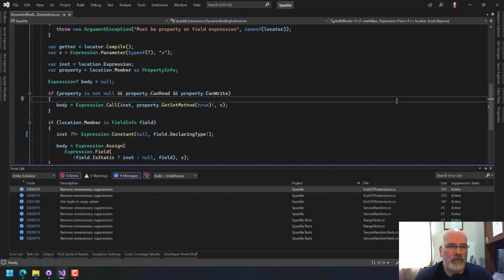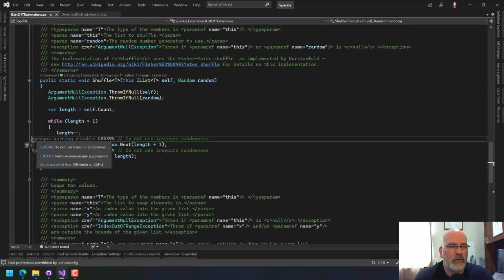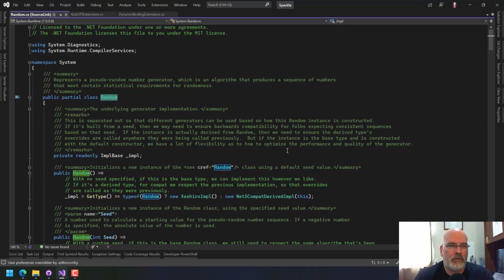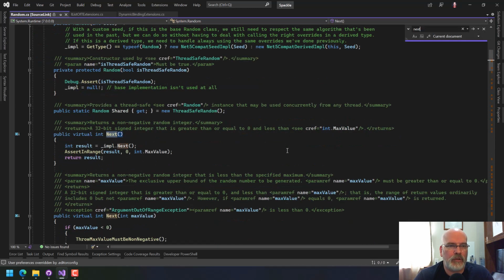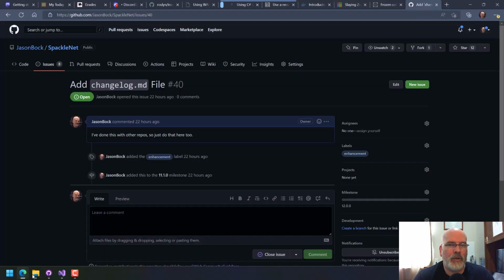Let's do this. Remove unnecessary suppression. Do not. I wonder if it realizes that. Let's look this one up. Maybe it realized that if you look at the Random class and you look at Next, because it's virtual, you could override it. And so it's not necessarily insecure. So I'm wondering if that's why.